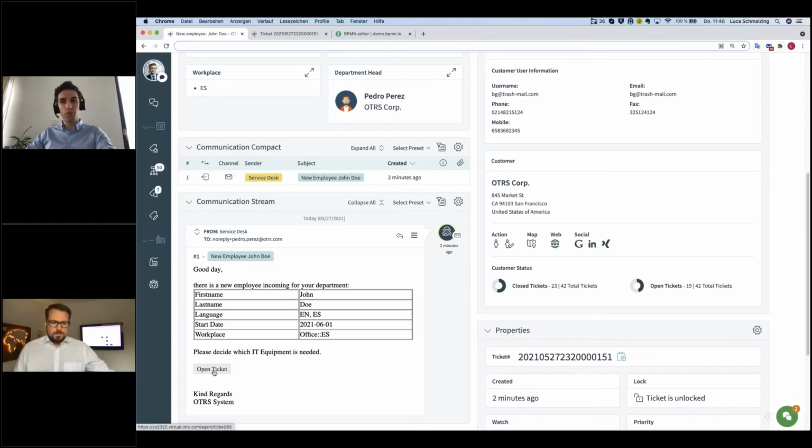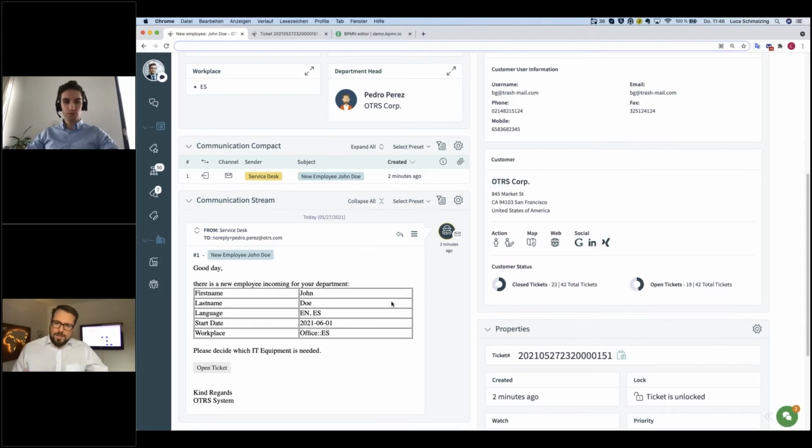He can open the ticket via a button here. So this is done via email. He has been informed. So that means when he receives the email and clicks the button, he will exactly see what you are currently displaying here. So he has an overview of what has been entered. So basically that's the data that the HR has entered before. And now he has an overview about that new employee.